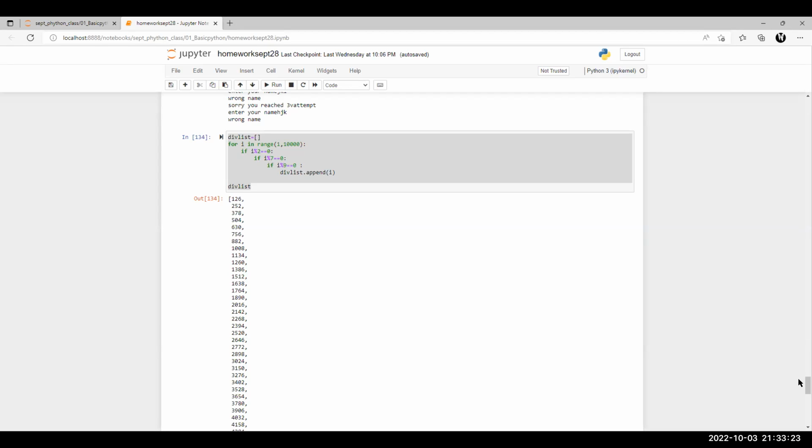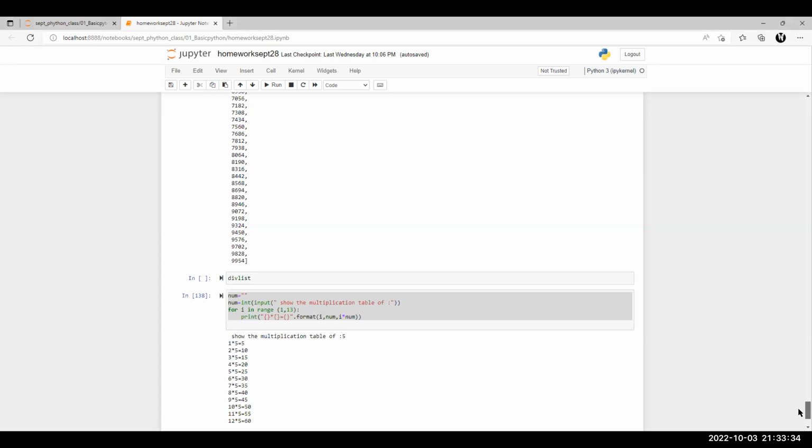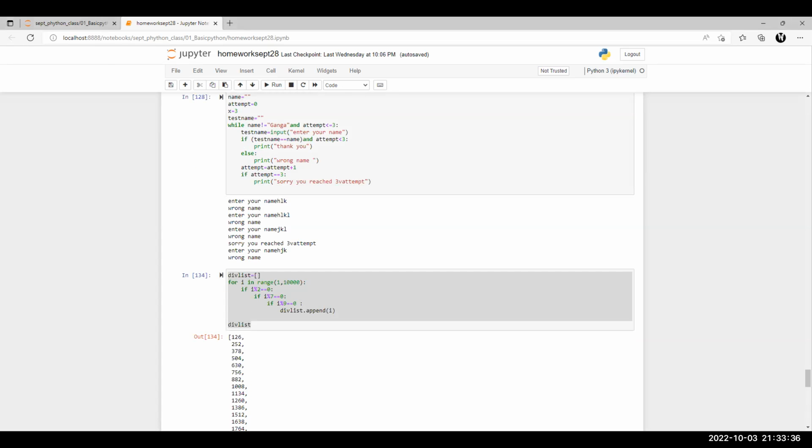Did anyone do this problem in any other way? Once again, I'm giving the problem statement. Try to identify the numbers which are divisible by 2, 7, and 9, right? For example, if you take 126, it needs to be perfectly divisible by 2 and 7 as well as 9. How are you able to identify such kind of numbers?